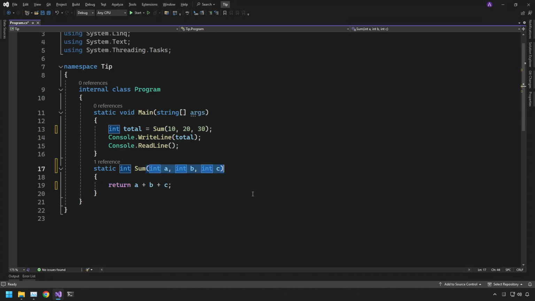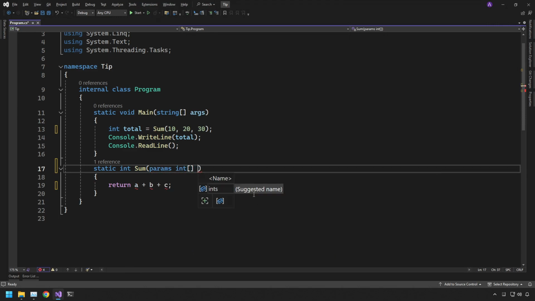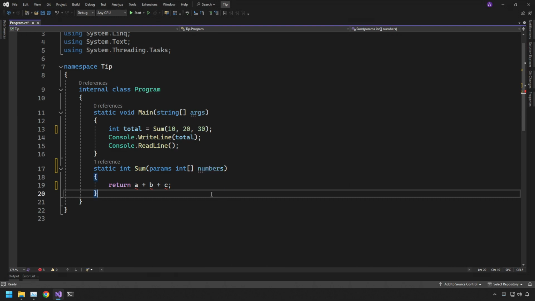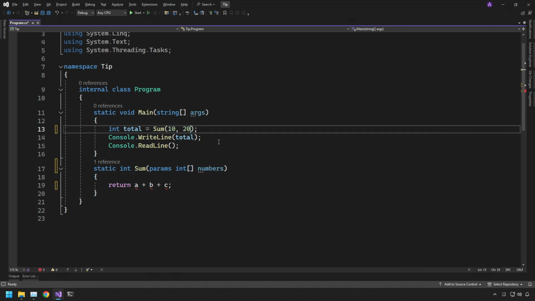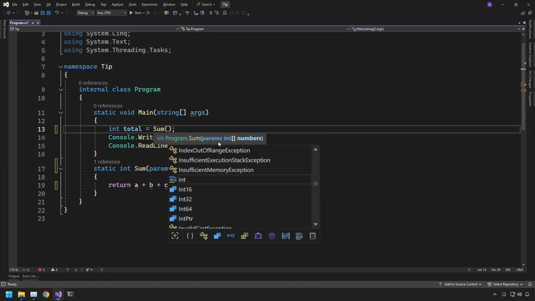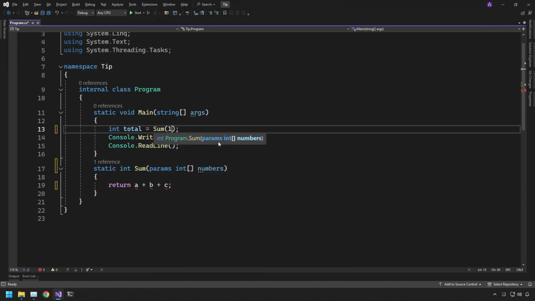So what we can actually do is delete all of this and use params. We can use an int array, and then we can just simply put numbers. And then what this will do, even though it says an int array, we can still pass in as many parameters as we want inside here. So if you open the bracket on sum, you can see it says params int numbers. So now we can just start to type, and as you can see we get no syntax errors because it's going to bring this in as an integer array.